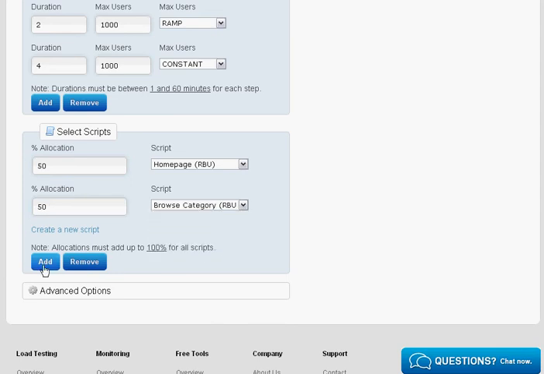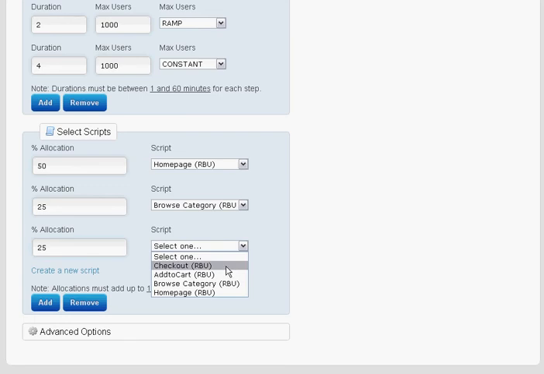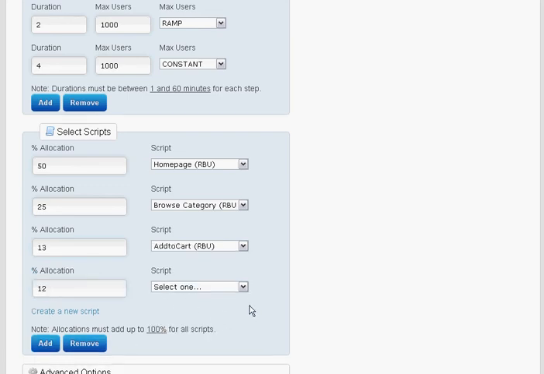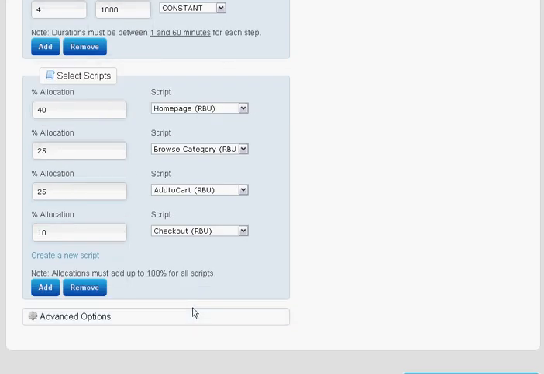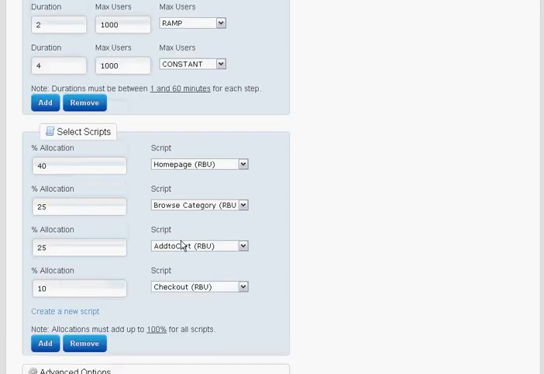So for when people go to the home page, let's say that 40% of the people go to the home page and then leave because they didn't find what they were looking for. Then we find that 25% of the people actually browse a category but never do anything beyond that. 25% actually add an item to the cart but never actually check out, and then the final 10% actually find a great deal on the website and check out and purchase the product.